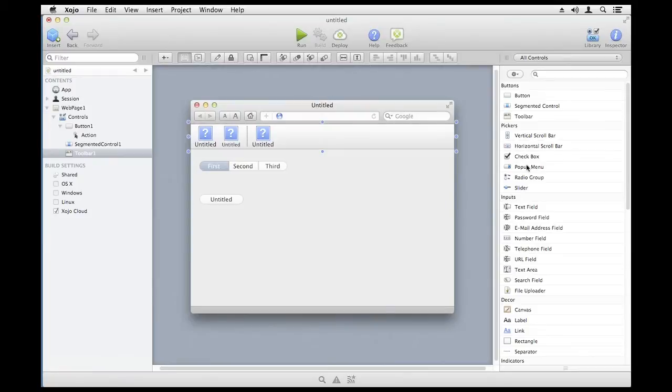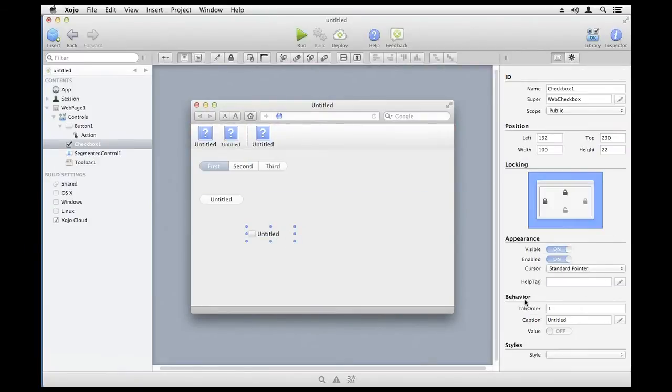Checkbox, of course, is a very useful control, usually for selecting options of some kind. You can see it looks pretty standard. The checkbox has just a single property for its value, and it can be on or off, so checked or not checked.